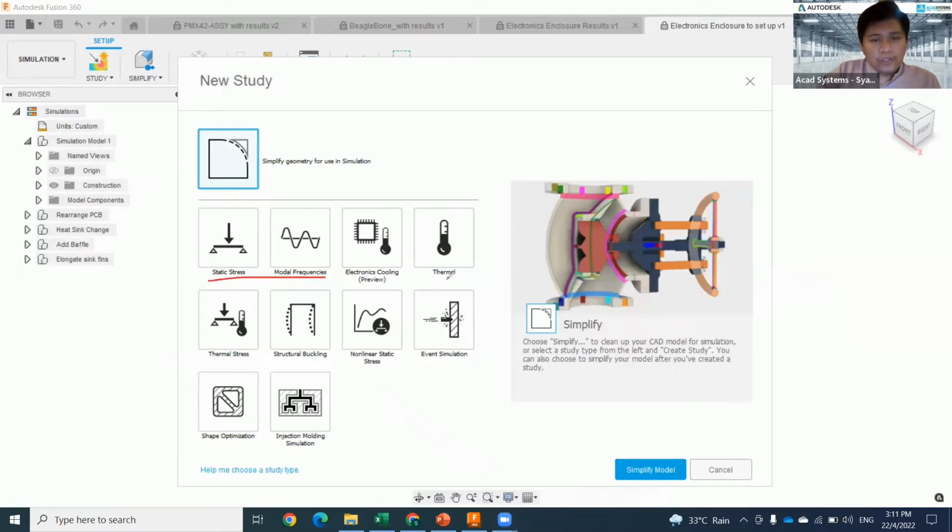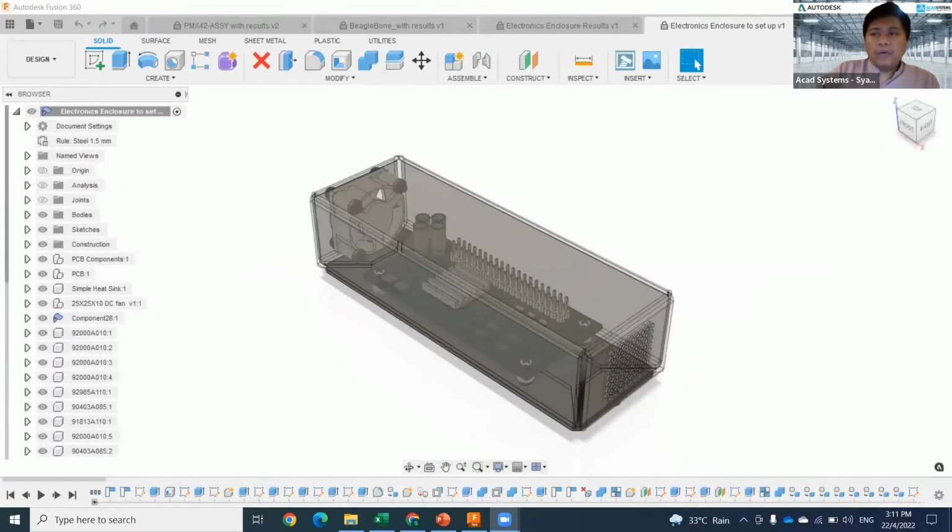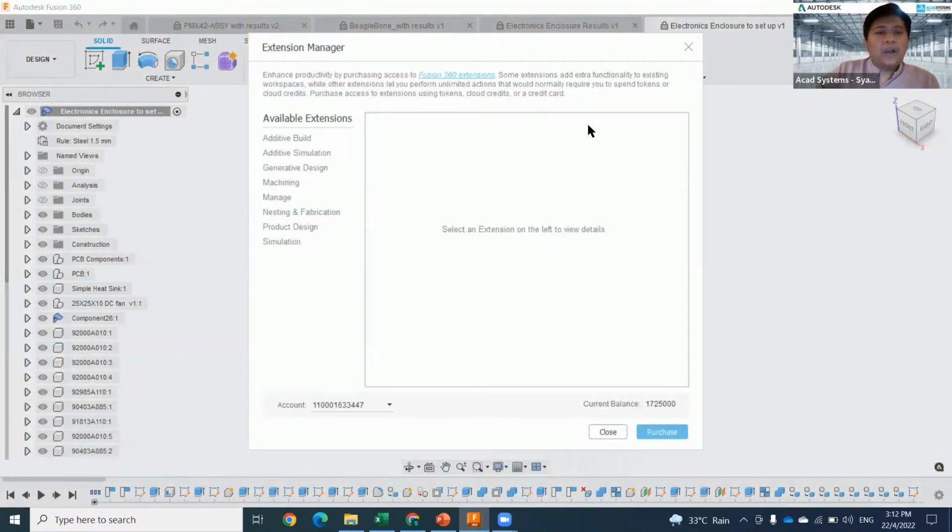For most of these options, you need to have the Fusion 360 simulation extension to access them unlimited. If not, you need to pay per use. How do I check what features are available to access right now? Very good question. If you want to check, you can go to this plug symbol here, extension. Click, and later you will see all the available extensions, whether you are able to use them or not.